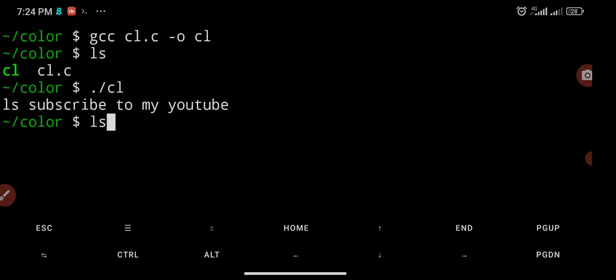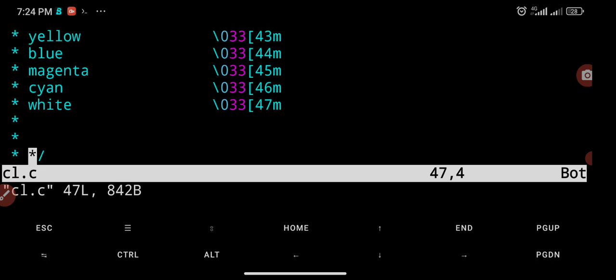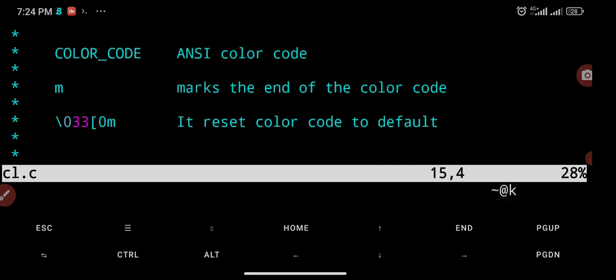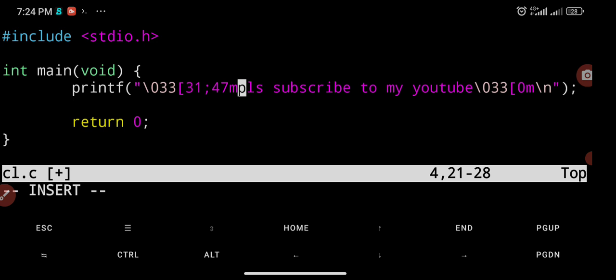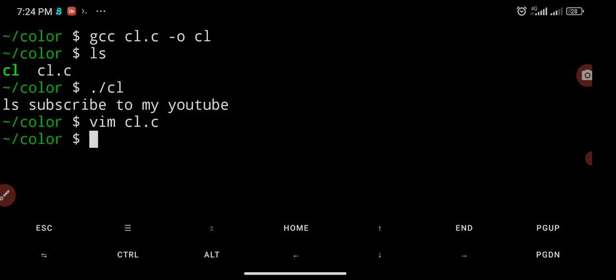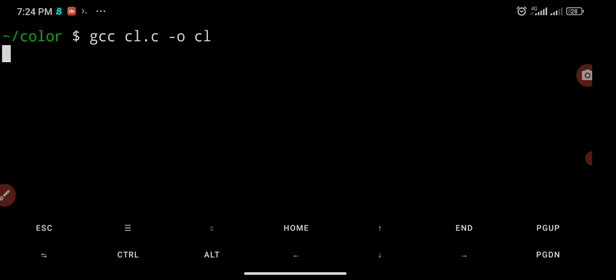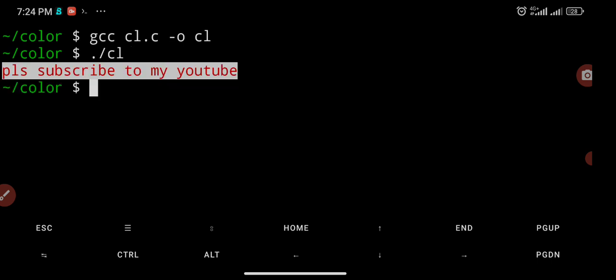Let's see why. So we'll go back to the vim, cl.c, and go back to the printf and see why it did not print. Yeah, it did not print because there was no m here. So I for insertion, m to mark the end of this code. I have to put the m there. So I'll now go and run. Control P to bring out what I've typed, compile again, ./cl. Now you see we have red text and white background.